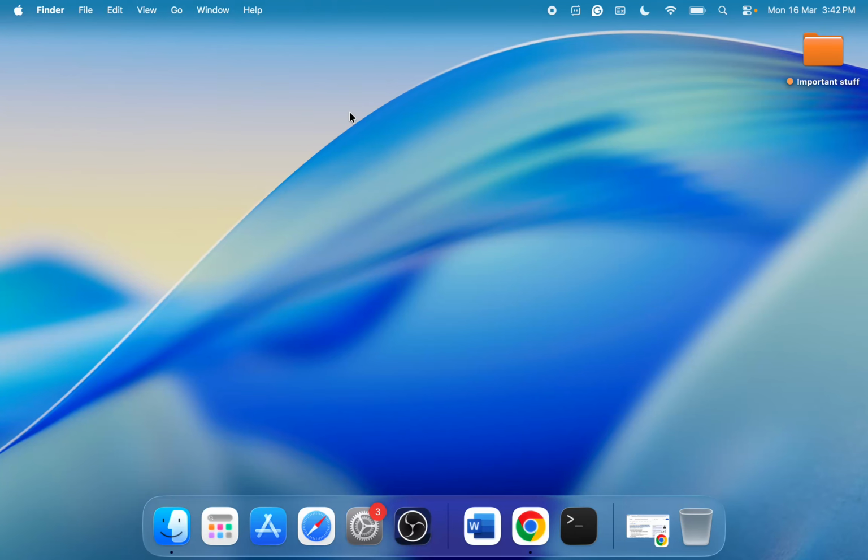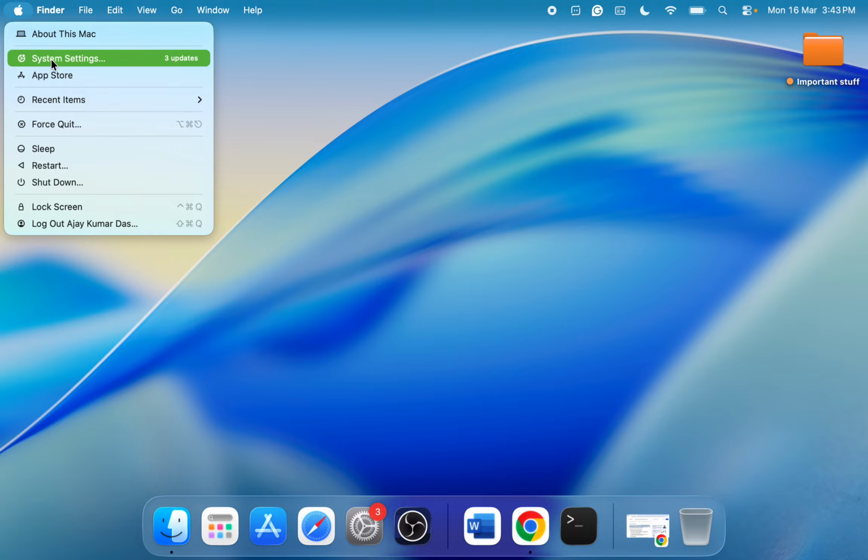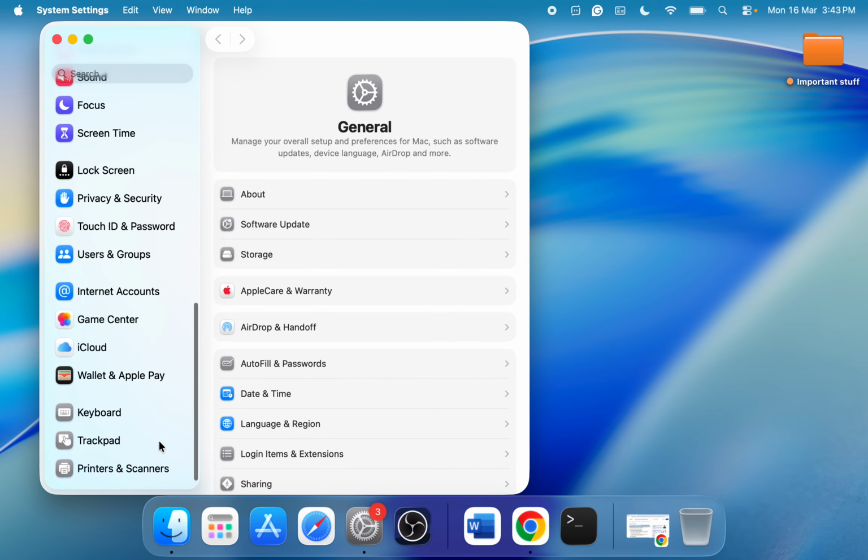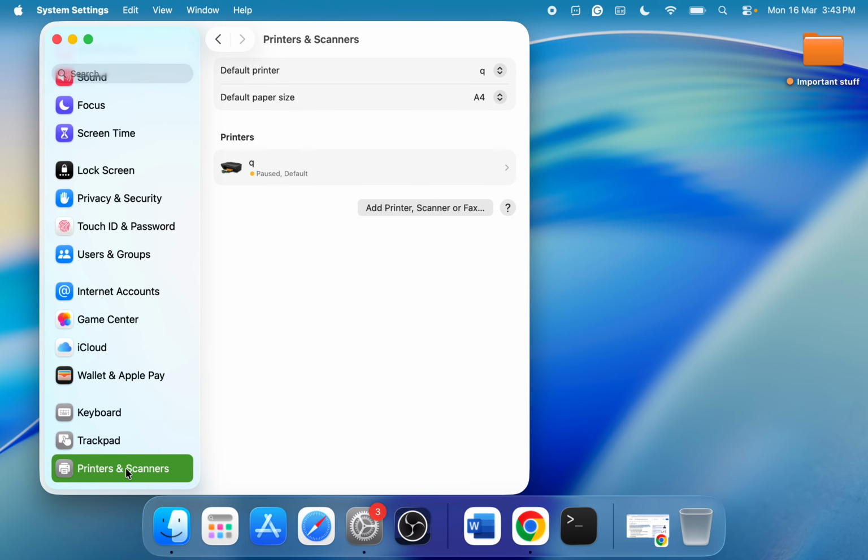To fix the error, you can go to System Settings. Go to the Apple menu and then go to System Settings. Scroll down. At the bottom here you can see Printers and Scanners. Now over here you will see your Brother printer. So you have to delete the Brother printer.